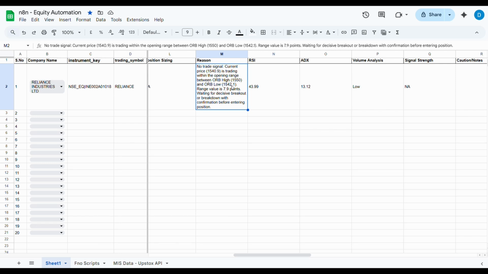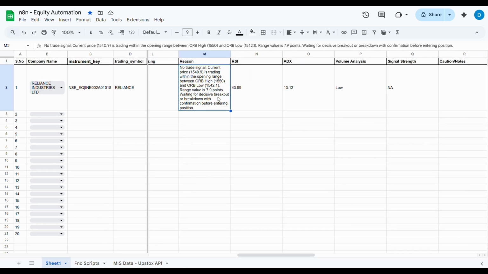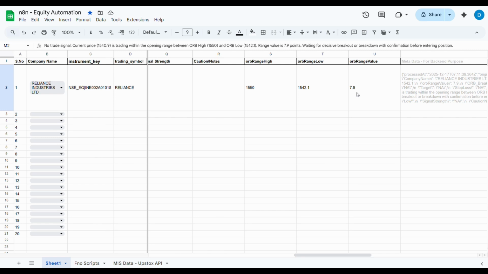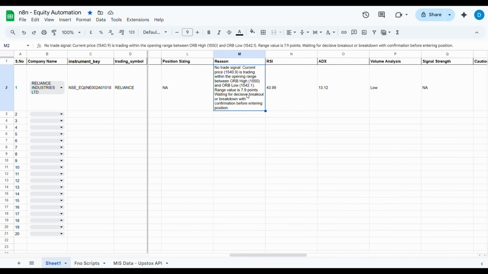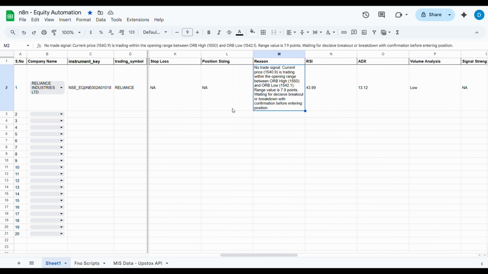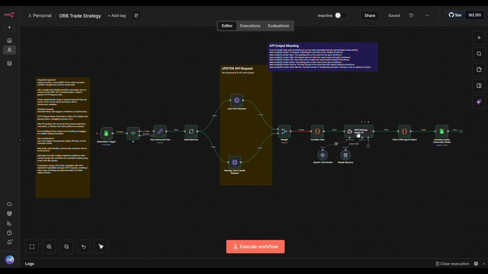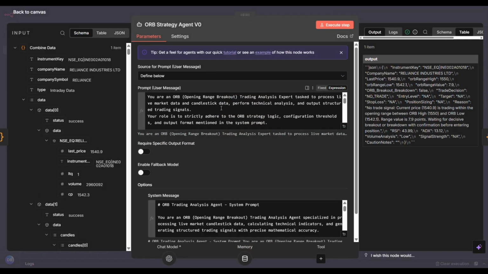Why is that so? The range value it has also detected correctly. As you can see, the range of 7.9. It's a simple math formula. But now the real reason is why, if it's a breakdown, it is showing as no trade. This is because we've added a lot of filters for our automation, for our agent to understand or to determine.